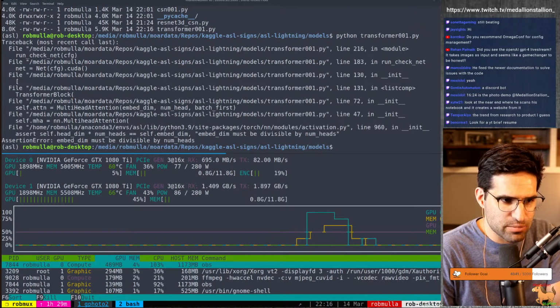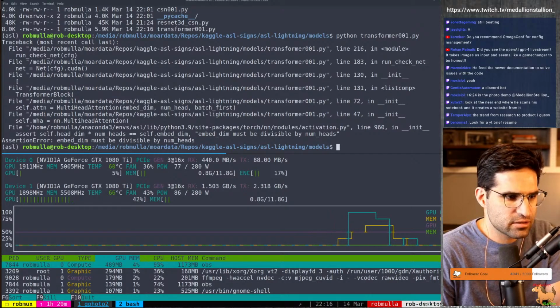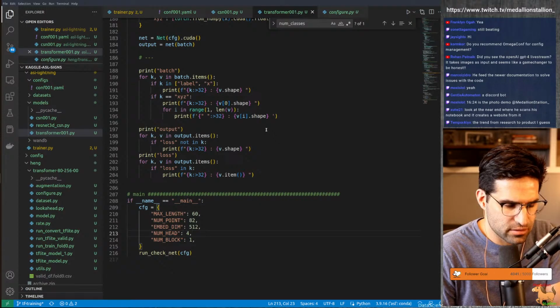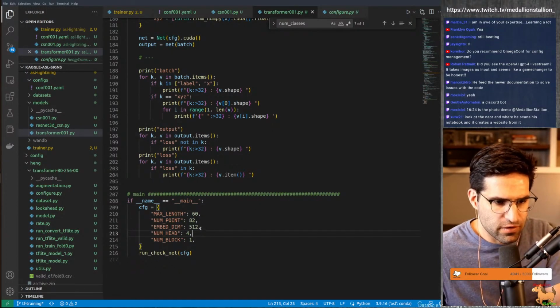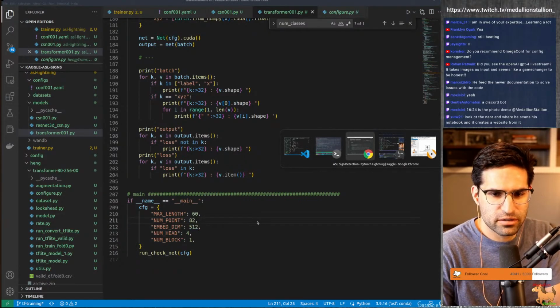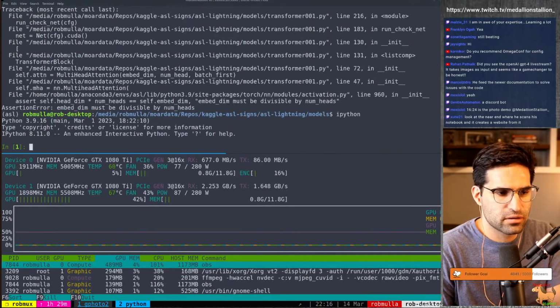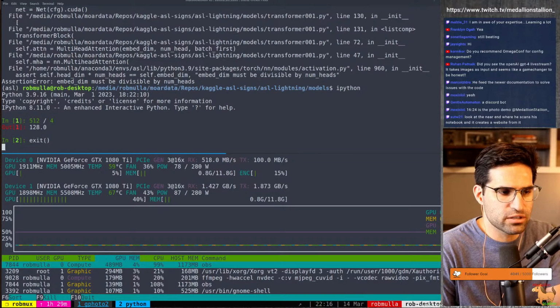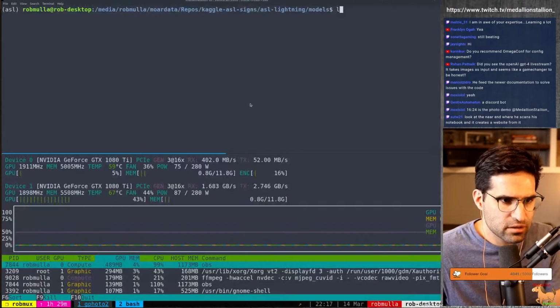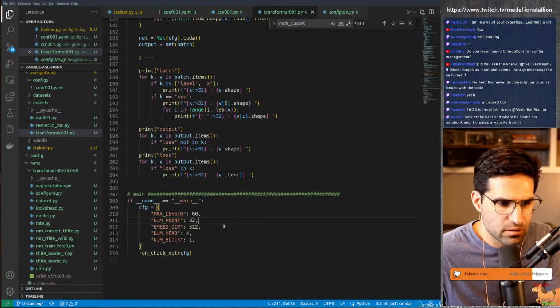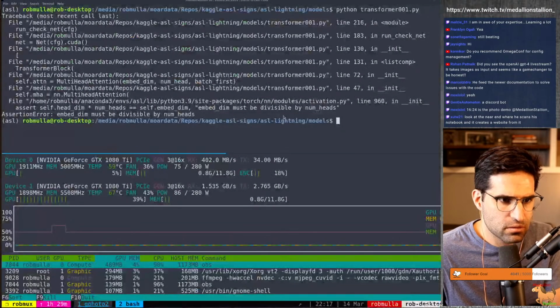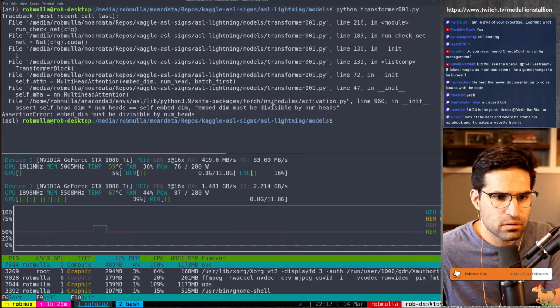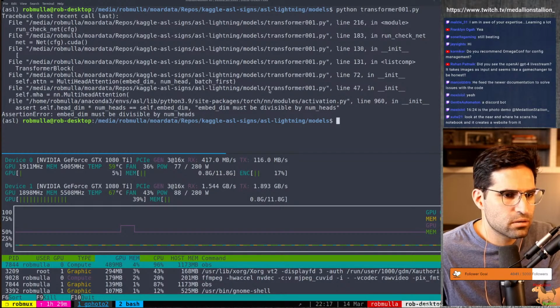Embed dimension must be divisible by num heads. 512 is divisible by 4, right? So I must have screwed something up in here. Multi-headed attention. Embed dimension, num head, batch first.